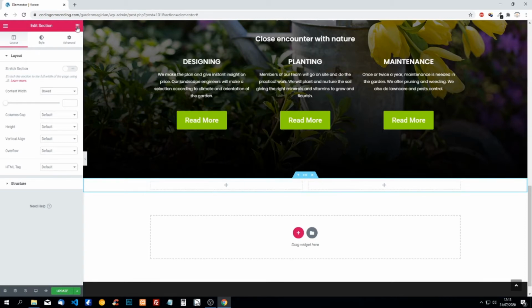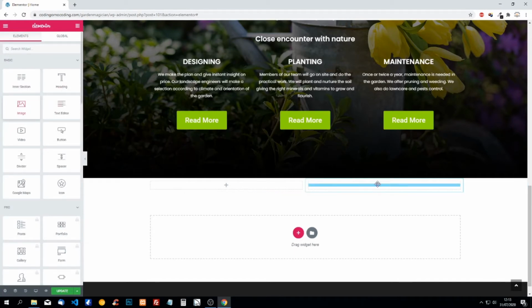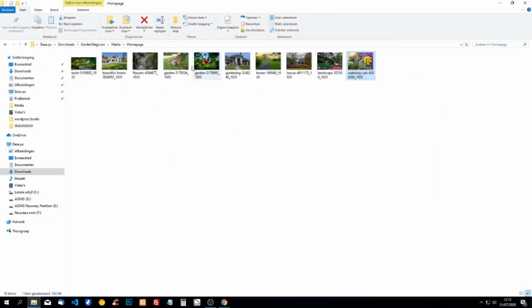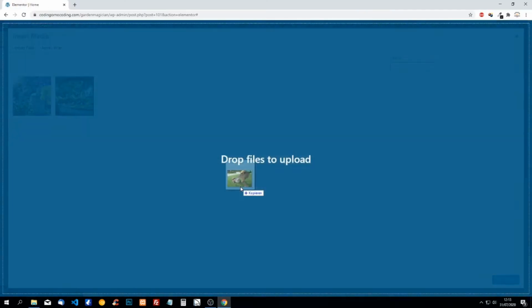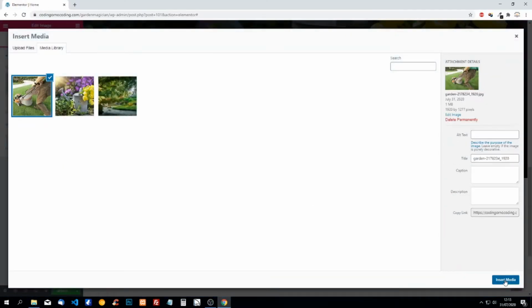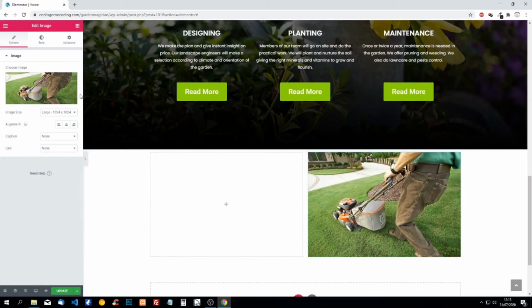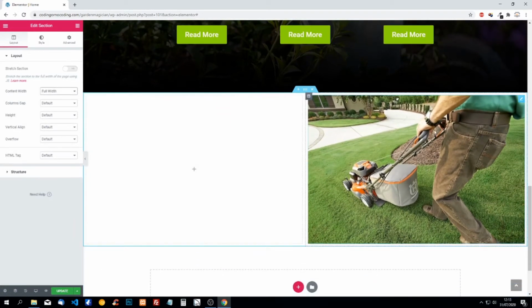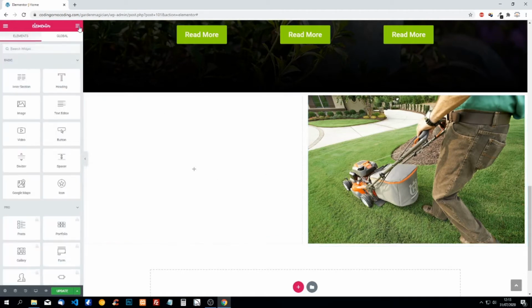So the image that I'm gonna add, I'm gonna drag it to here, click on it, and I'm gonna use this image. But first I will make it full width. So we can do that by clicking on edit section. And we see here content width boxed. We can make it full width. So now the image will be half of the screen.